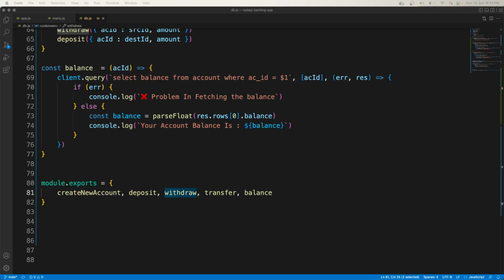We can export these functions in this way. Now let us see what happens. Does this work, or do we need to change anything over here?